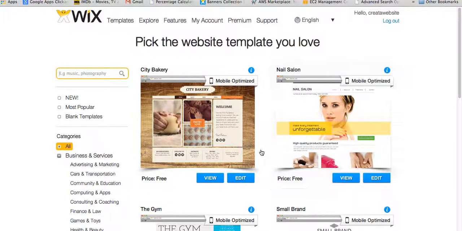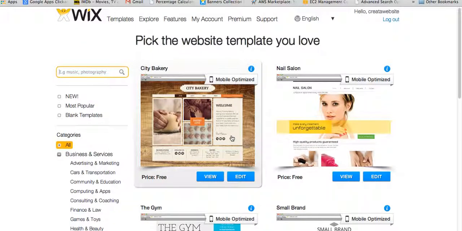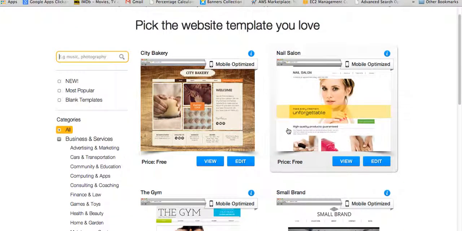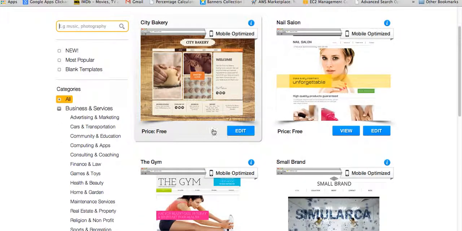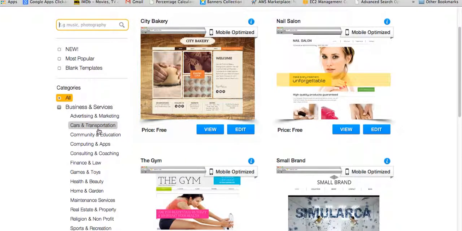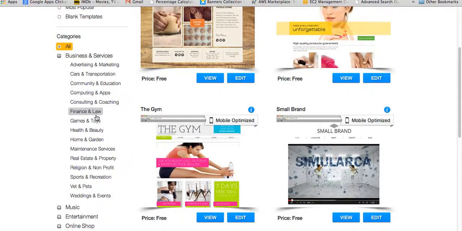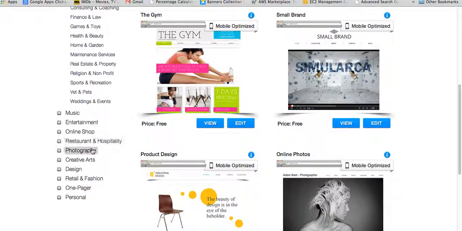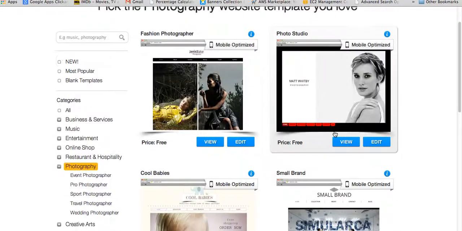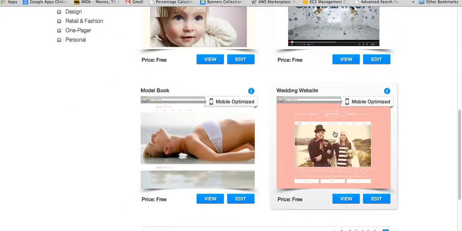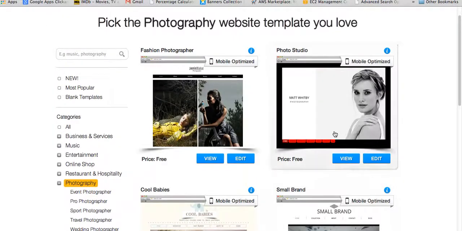And here we go. As you can see, immediately on the template page are awesome templates: City Bakery, nail salon, the gym. The choice is just amazing. And you have a huge amount of categories over here on the left, business services, music. For today's purpose, we're going to pretend I'm a wildlife photographer and I'm going to create a photography website. So I click on photography. Again, great templates, all various kinds. Let's start with the one at the top. Let's click edit.